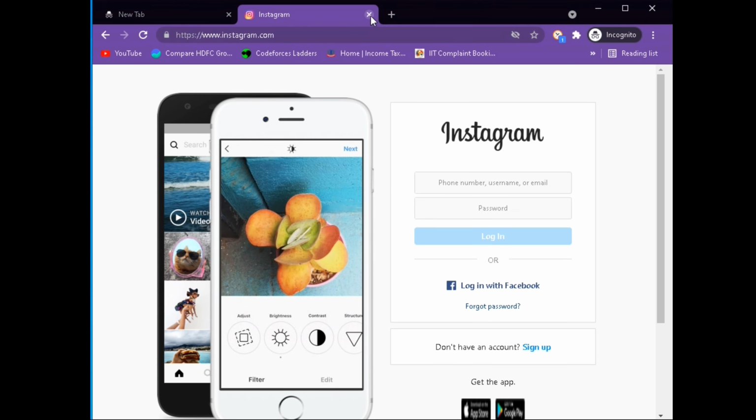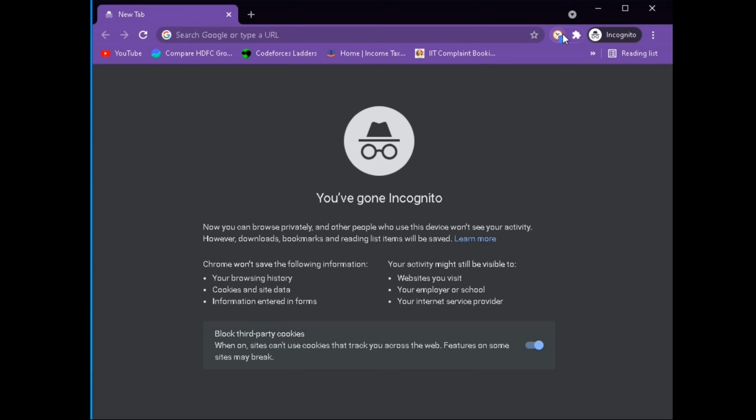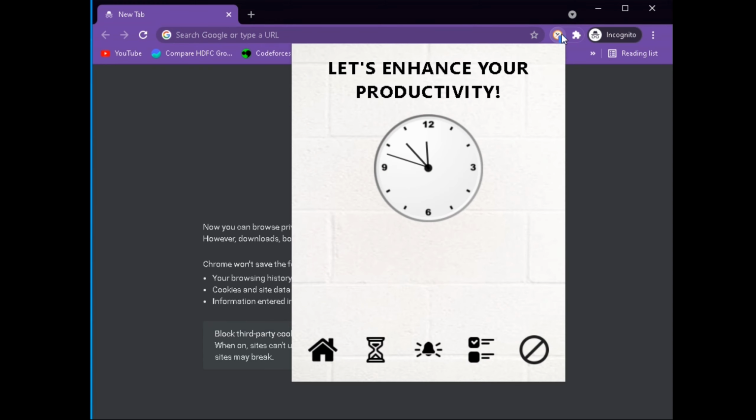So yeah, that's all this extension is all about. If you like this extension, you can download that from the source code. Also, if you want to get an overview only, I have also provided a link in my readme file. You can just check that out on my GitHub.